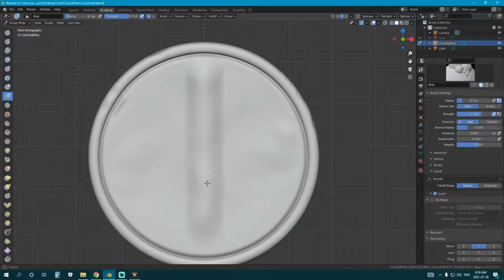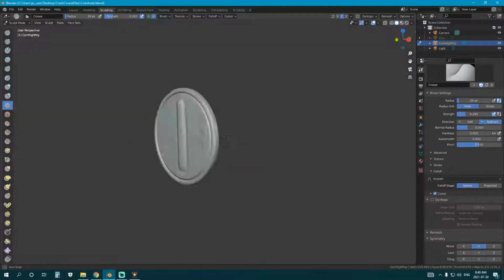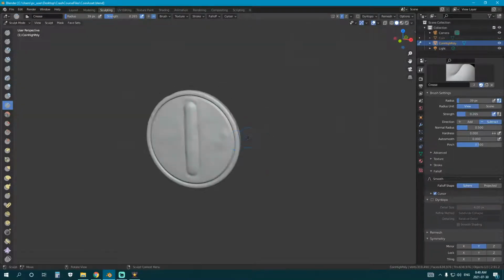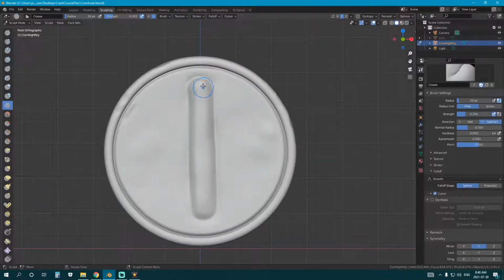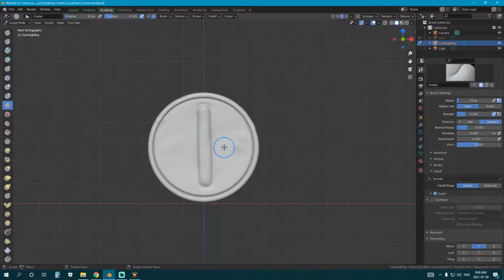Let's smooth that out in the middle. Now we can take our crease brush, this one right here, and we can just trace that so that it looks more embossed than it is. Alright, I think that's fine. So that's something like a, I don't know, a Mario coin, something from Donkey Kong. I'm not really sure where I've seen this before, but I know I've seen it before. Anyway, I think this will work fine.